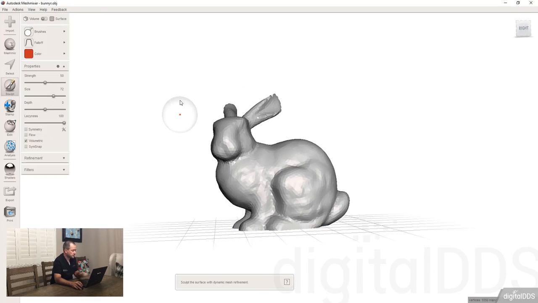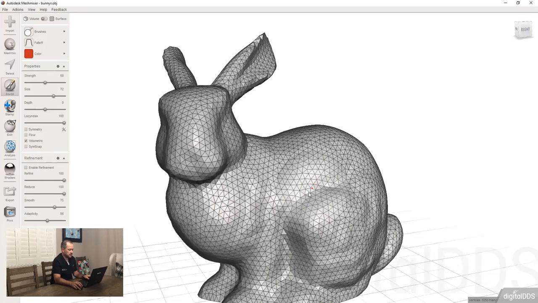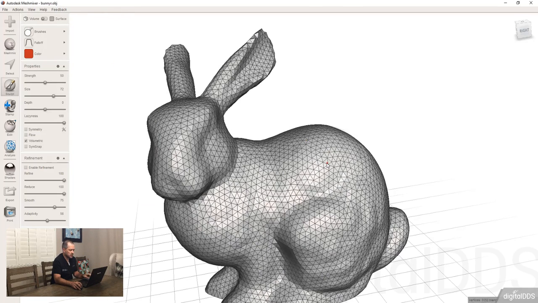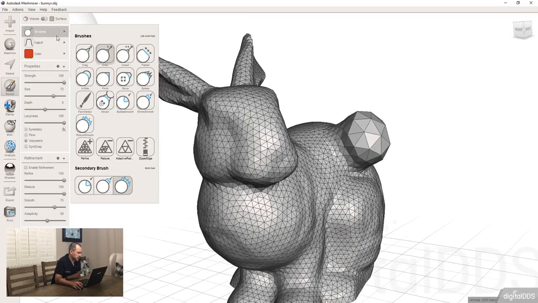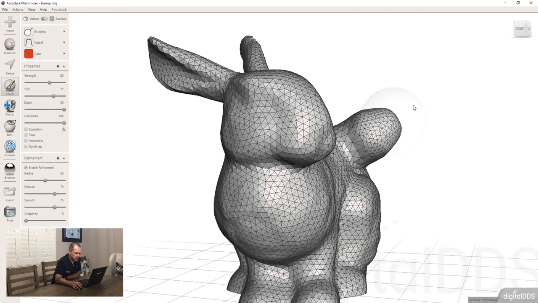All right, back into here, refinement. If you uncheck enable refinement, turn on our triangles, and come in and use this draw tool, and what you can notice, I'm going to kick the strength up. What you can notice is that as this gets pulled out further and further, okay, or maybe this drag one would be a good example.